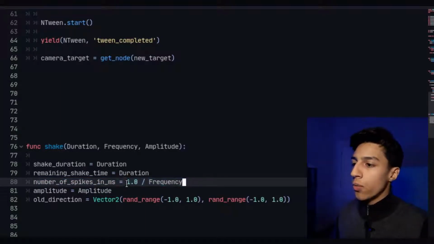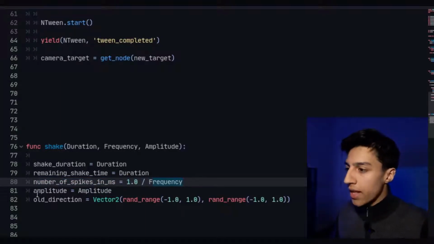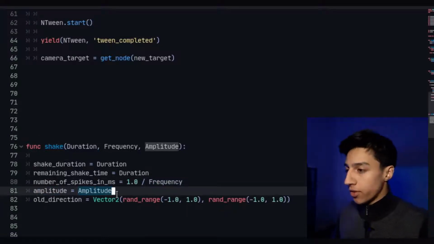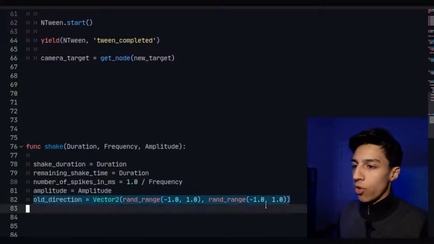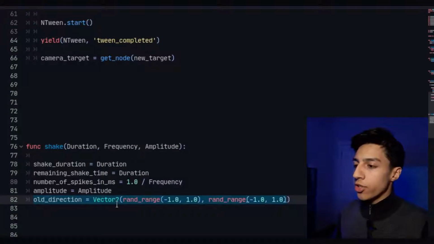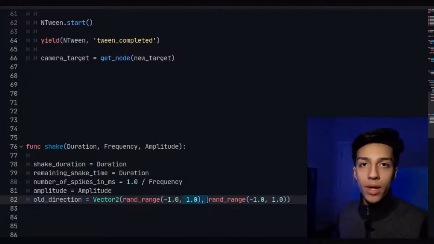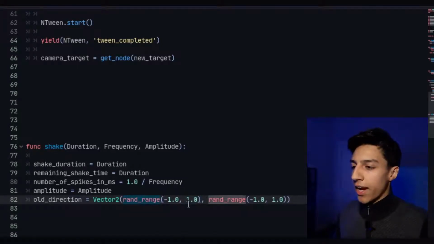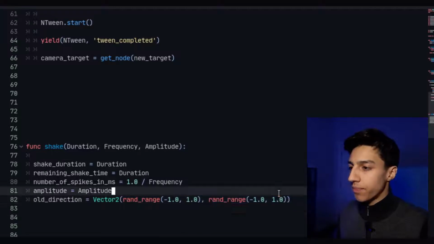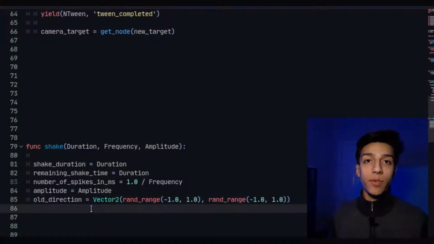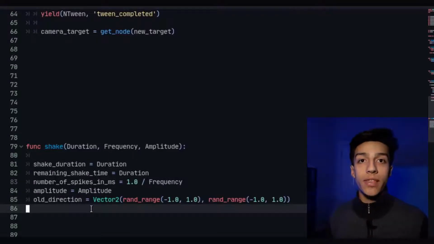Next, we have number of spikes in milliseconds, and I already showed you the calculation we did for that, 1 divided by the frequency. Then we have amplitude, that just equals amplitude, and then old direction. And old direction equals a vector 2 that has a range of -1 to 1. And we're using the rand in range function to do that on both the x and y axis. Now that we have a way of setting the variables from outside the script, we need to make the function that will actually shake the screen.